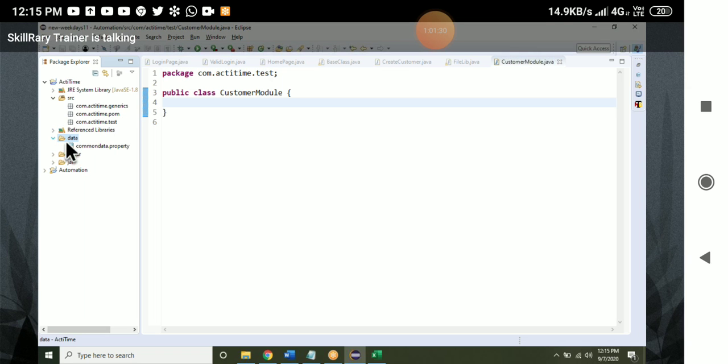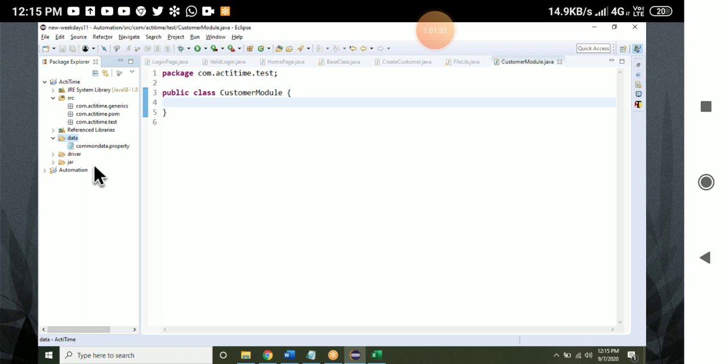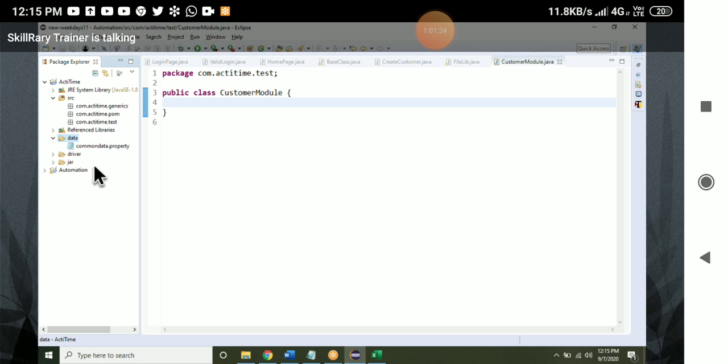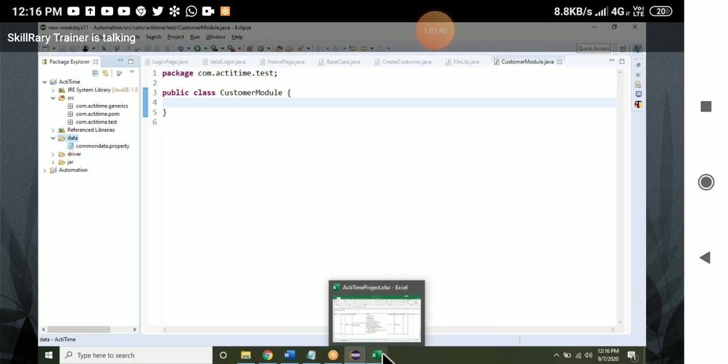Same way, what are the other things I should give? Excel file. We should create one Excel file.